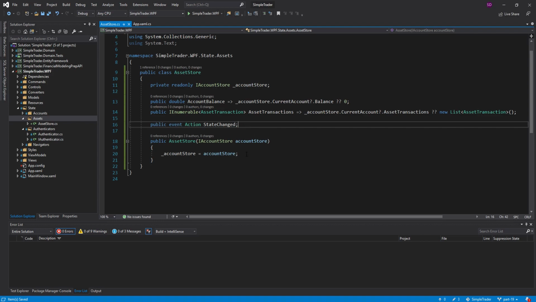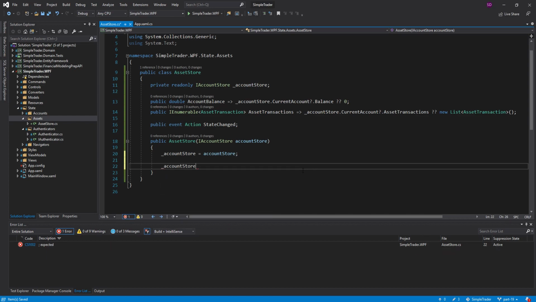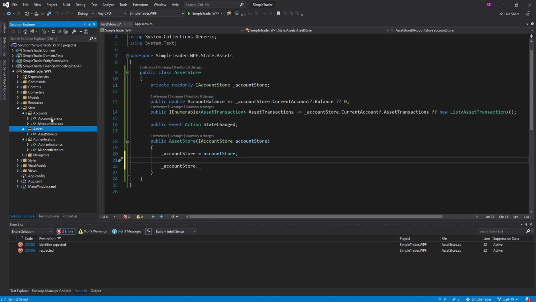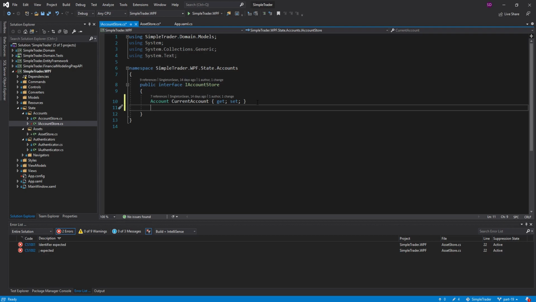So now we actually have to raise this event, and when are we going to raise this? Well, whenever the account changes in the account store, then we're going to raise this StateChanged event. But if we look at our account store, we don't have a StateChanged event to subscribe to. So let's go into our account store and let's create this event that we can subscribe to. We did talk about this last episode, how we might potentially add this event, and here we are, adding it because we need it.